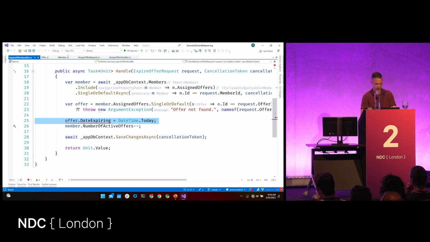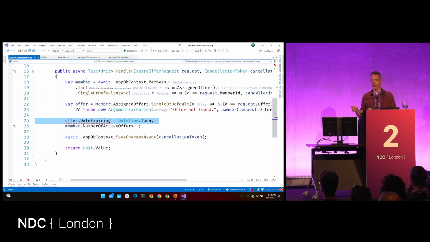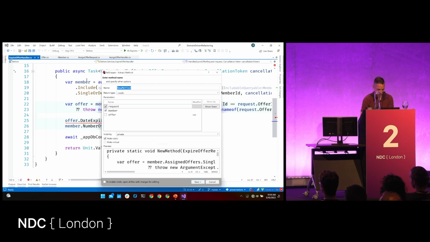Oh, yeah, so this is the expire offer handler. So this is all about expiring an offer. I guess if it's a bad offer or something like that, they'll say, okay, it's expiring today and you can't use it anymore. And then finally, it goes around with the number of active offers. So let's extract this into a method to see what information it uses. And I'll call this the expire offer method.